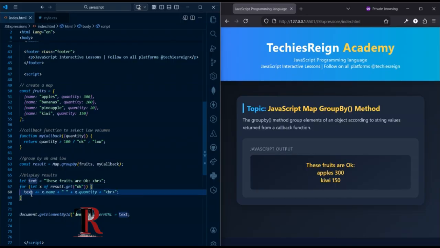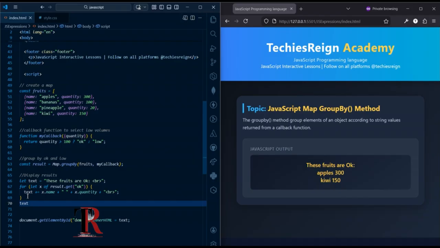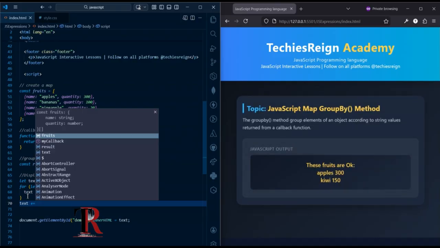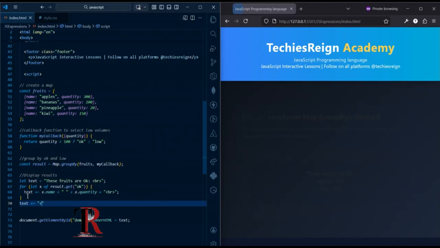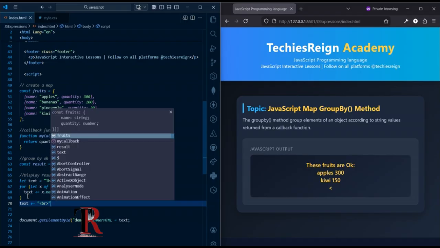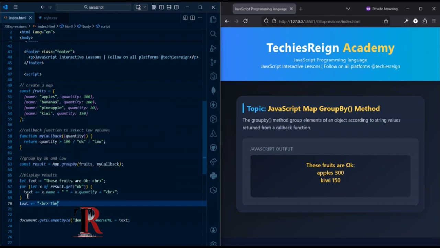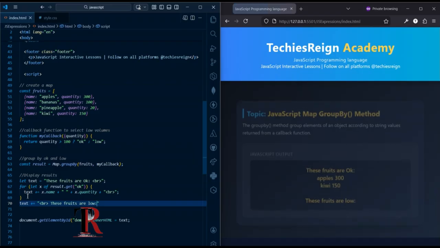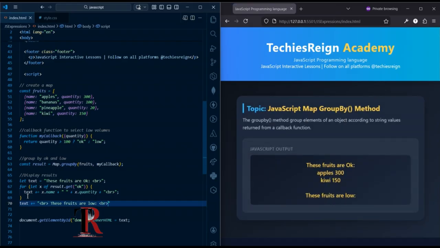Now, having this under the for of loop, I can have another one that will cater to the other part, which is for the low aspect. So I can have this, because I want this to be under break. Let's say these fruits are low, which will cater to the other part that you can see. These fruits are low this way. And then let me add another break here. Break. Good, so I have this, right?